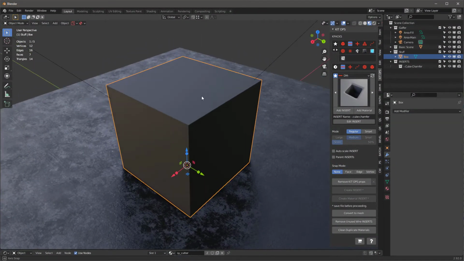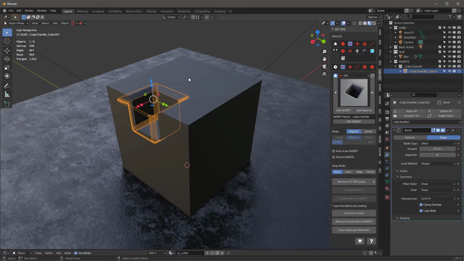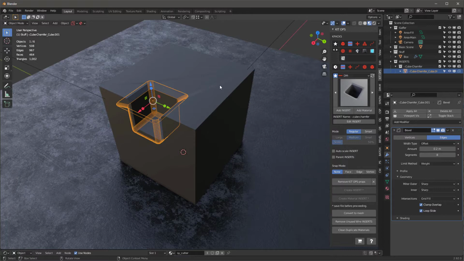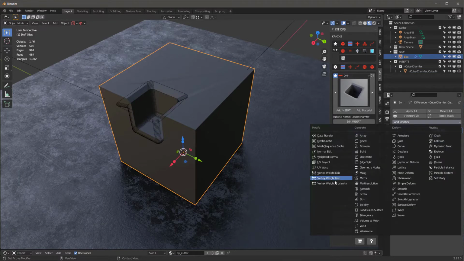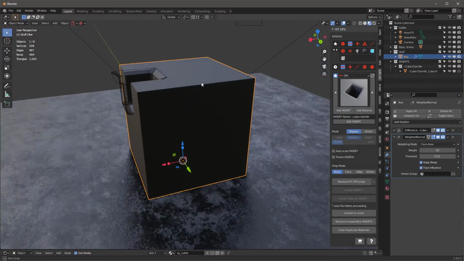I'll select this target object, and I'm going to add this difference modifier, and I'll add the insert here. And as I drag it around, you can see it snaps to whatever face we're on. And you can also see that we have some artifacting going on. So if I select this object and I just basically add a weighted normal modifier to it and just say keep sharp face influence, it's going to fix all that.